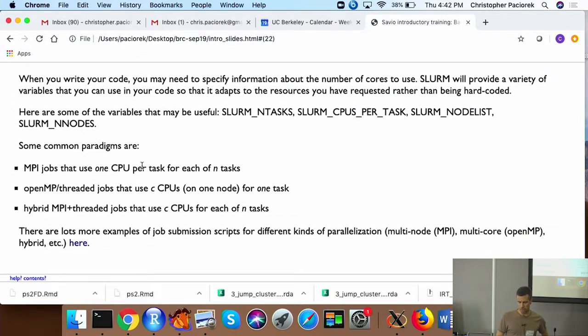And so the common things that you might end up with are what I just said: an MPI job with 1 CPU per MPI task, an OpenMP or threaded job on 1 node where you have multiple CPUs for 1 task, or a hybrid. And there's lots of variations on this. We have some guidance in this link on submitting jobs in these different flavors.